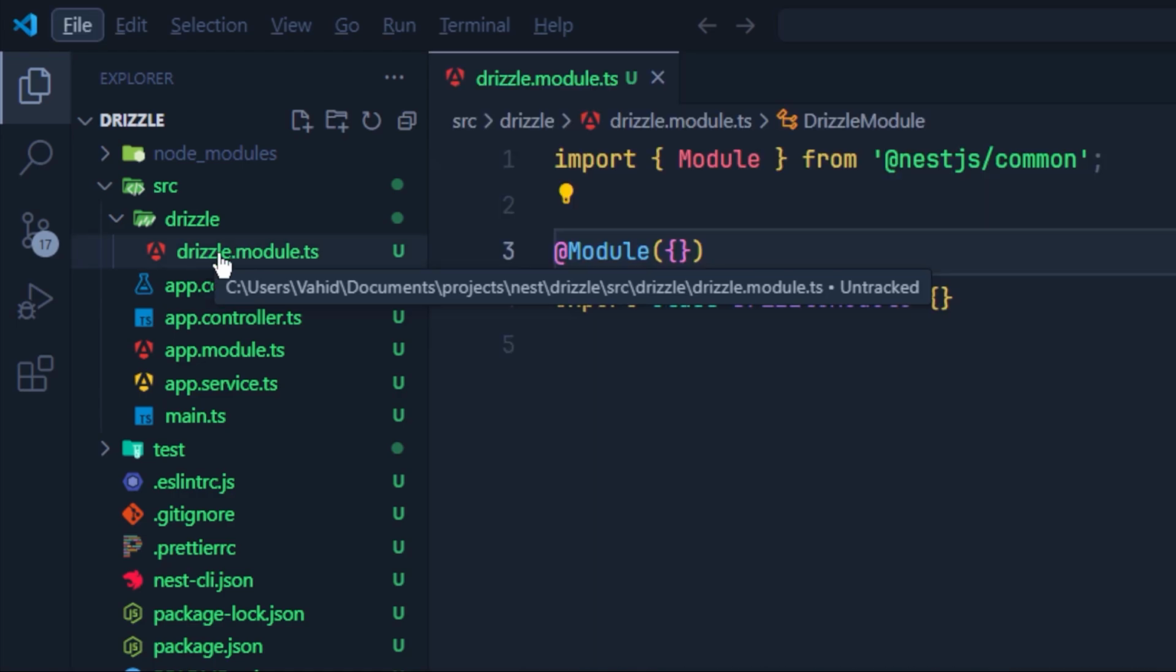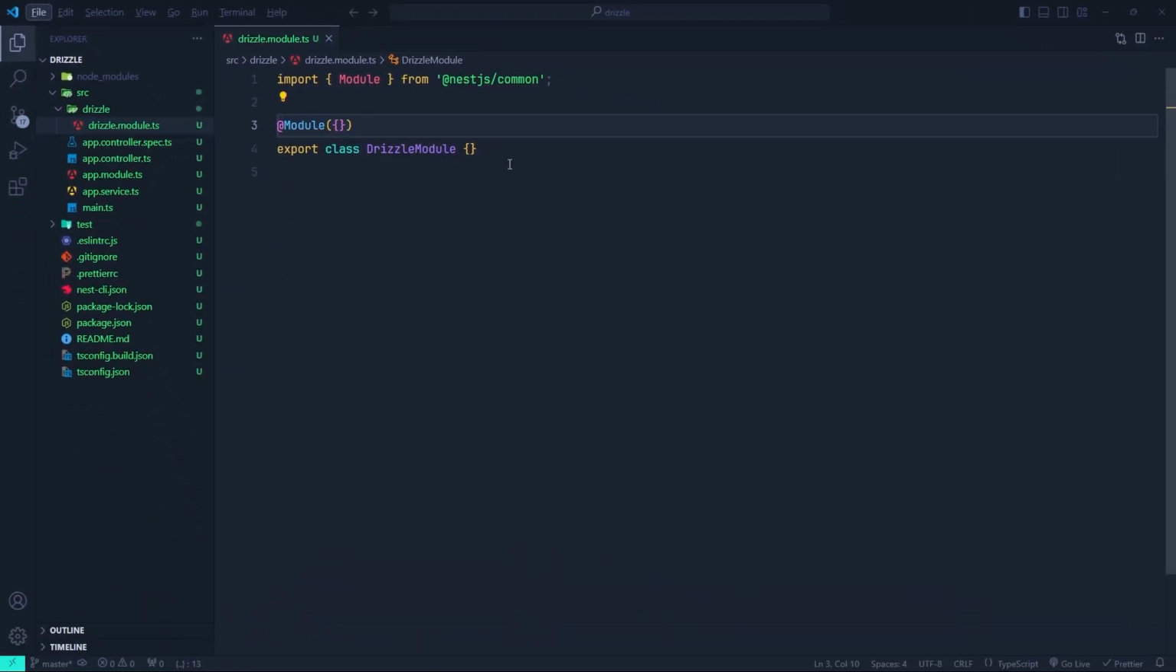So let's open the Drizzle module, and here inside it, we need to create a dynamic provider, which finally creates and exports an instance of Drizzle DB. And then we can import that instance of Drizzle DB in other services to do CRUD operations with our Drizzle DB. But before doing that, we need to create our Postgres database.